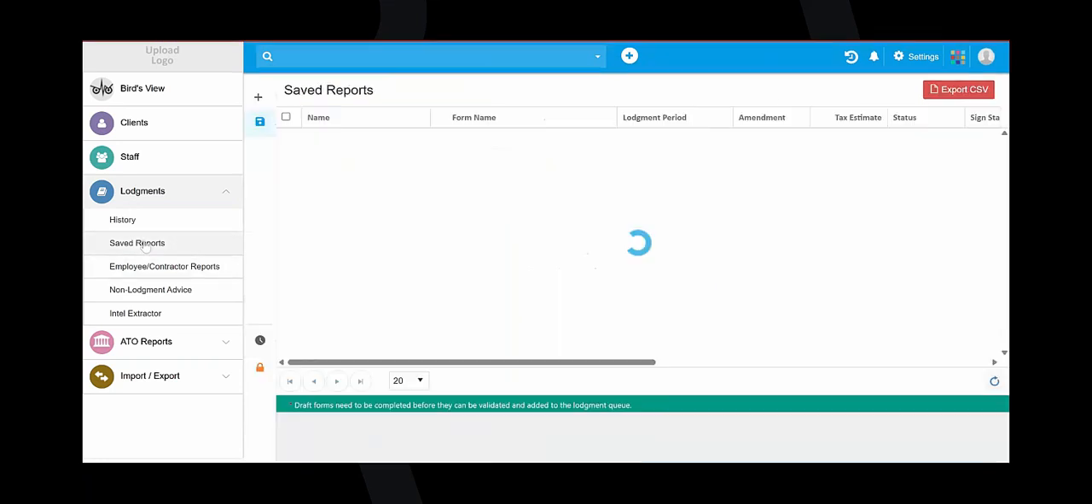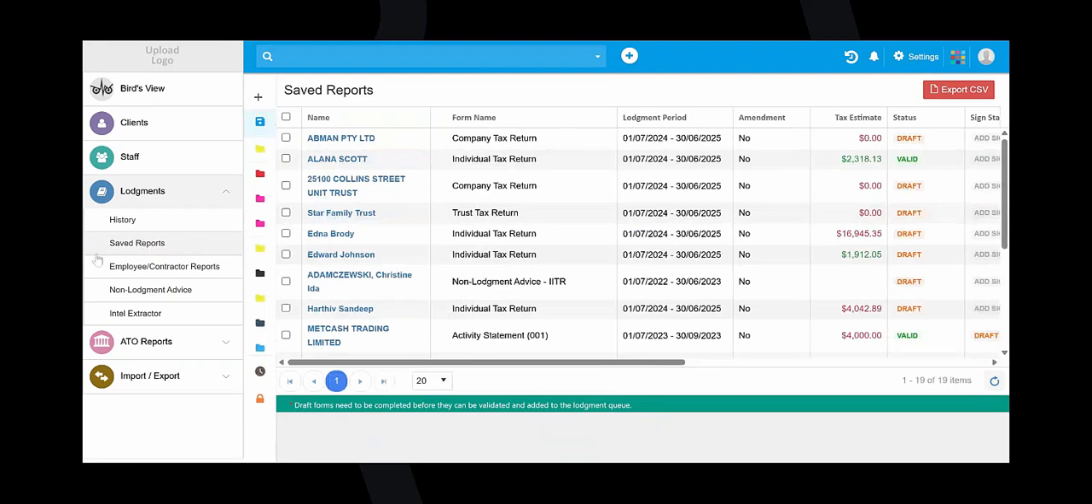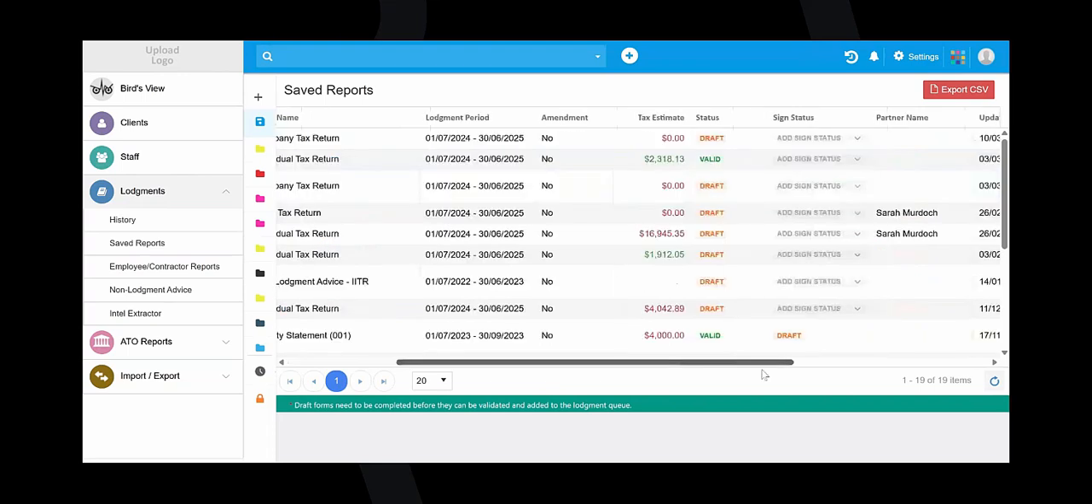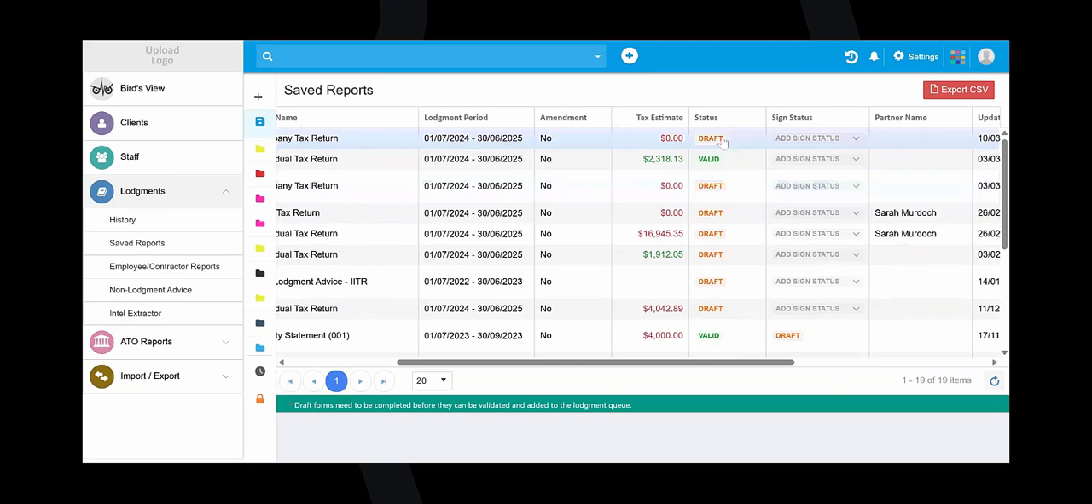Okay, I'm going to go into saved reports. So these are the reports that essentially we're working on. We've saved them. You can see again client details, lodgement period, etc. I guess the status is pretty important, whether they're in draft, whether they're valid. So do these reports essentially have any errors, or are they valid and ready to go?